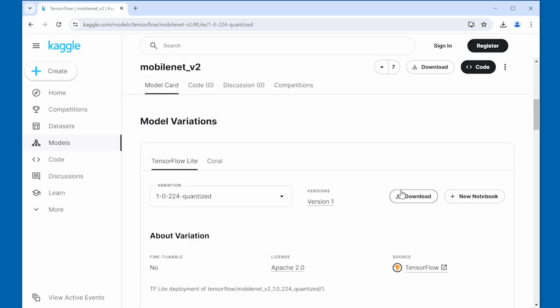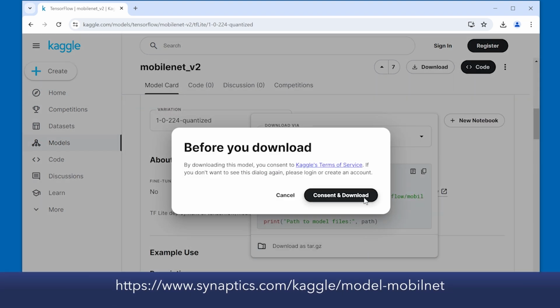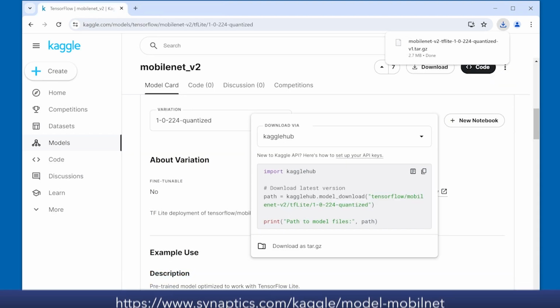Compiling and optimizing other models for Astra Machina is a straightforward process with the Synapse toolkit. In this example, we will download a TF-Lite model from Kaggle and convert it to a pre-compiled Synapse model. First, we will download the MobileNet V2 TF-Lite model from Kaggle, then create a working directory for the model and copy it there.